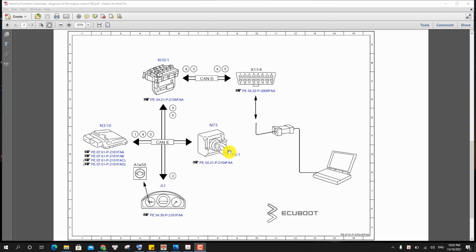Before fixing our problem, let's take a look at the communication wiring schematic of this GLK. As we know, there's a fault in communication of this ECM, which is N3/10. This ECM has two separate buses, CAN E and CAN C. CAN C is used for the fuel pump, transmission, and gear shifter, and CAN E is used for diagnosis.